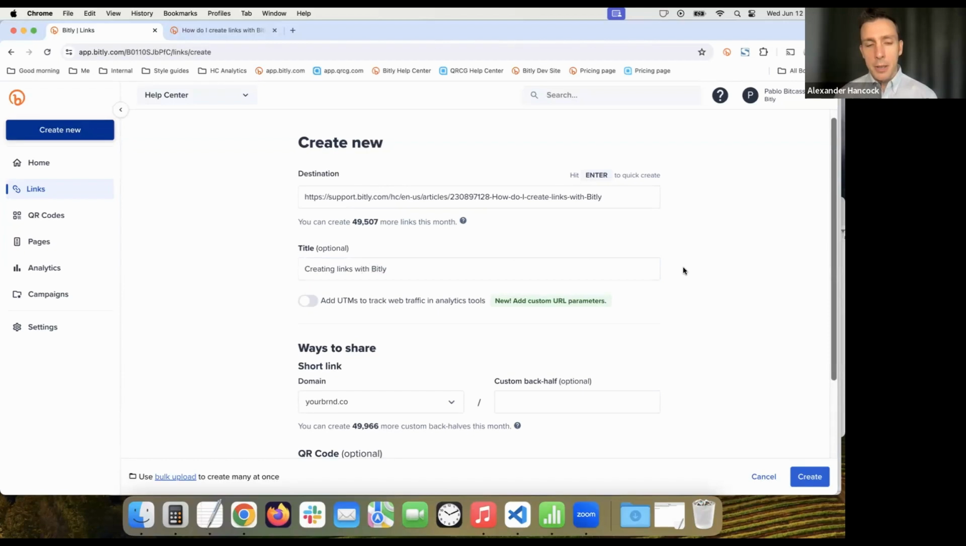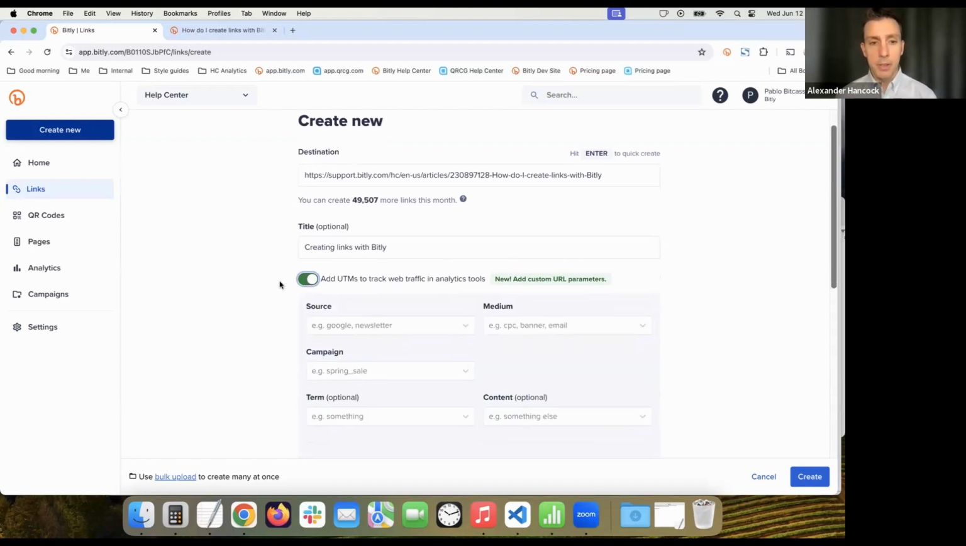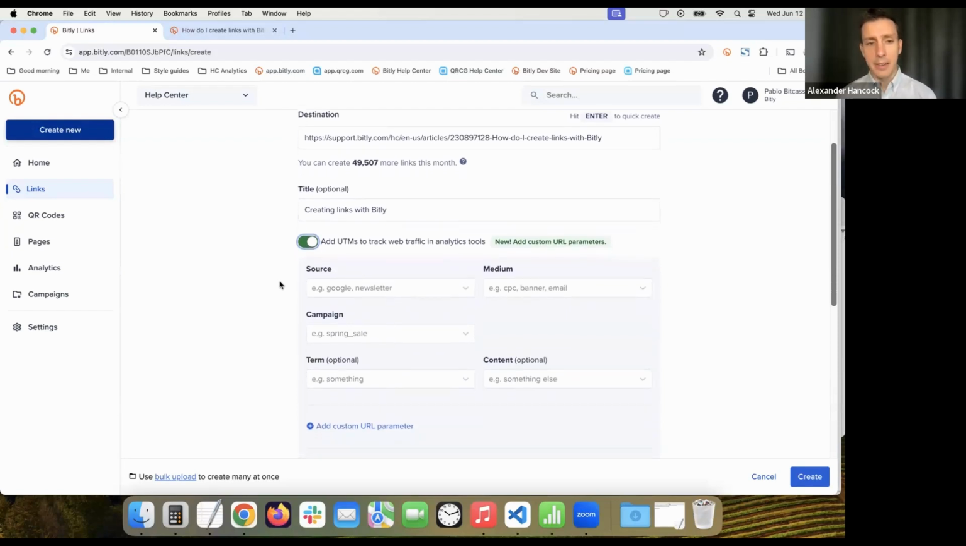Maddie talked about UTM parameters as one of those things that's very helpful with tracking your engagement using a tool like Google Analytics. UTM parameters really take all of your data to the next level, but it does make a pretty ugly link. So we're going to do that in Bitly so that we can get around that ugliness issue. To do that, I'm just going to toggle this Add UTMs button, and then I can start to add them.